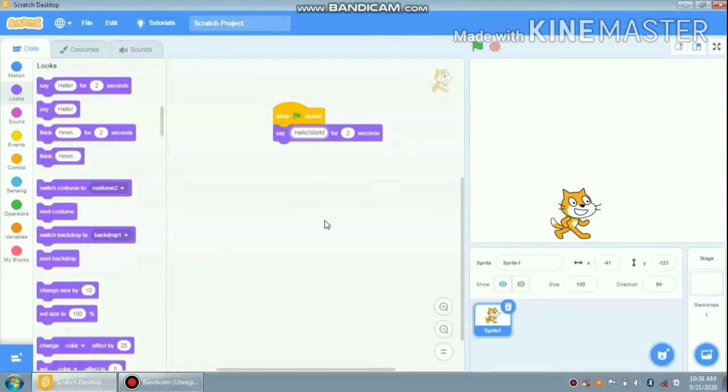Now you can execute with the help of this green flag. You can see the dialogue is written on the head of the sprite. You can also change the seconds. 2 is there by default. You can apply 10 seconds, 5 seconds, 15 seconds. Now this hello world will appear for 10 seconds.